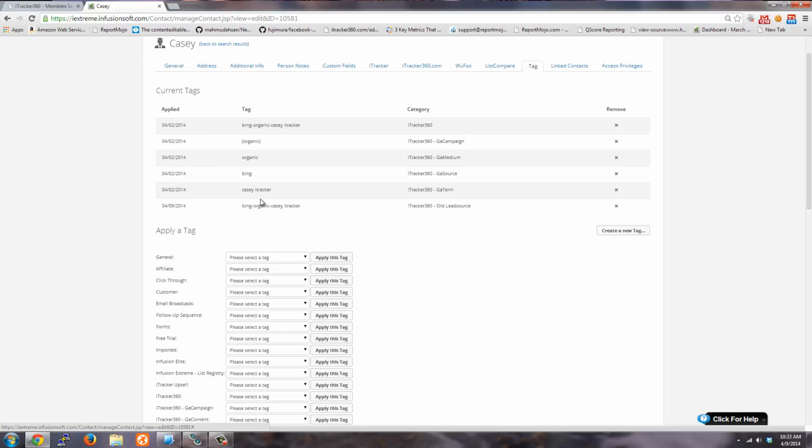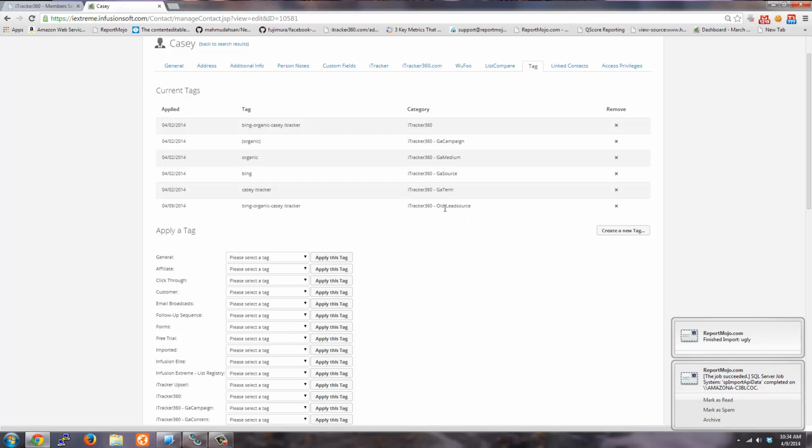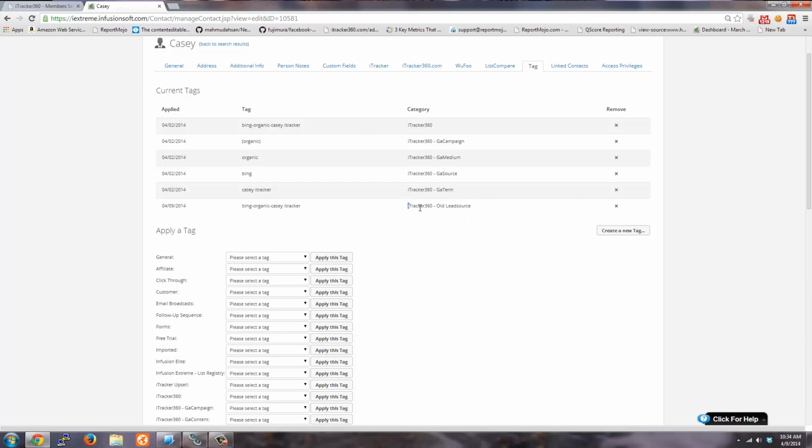Now if I go to my tags, here's an interesting thing. I have the iTracker 360 old lead source. So if iTracker pushes a change, we apply a tag called old lead source so that this lead source value is still captured. Now you still have the original one if you're using tag-based tracking, but if iTracker ever pushes a change, we have this old lead source tag category where we just have at least a record of what we did.